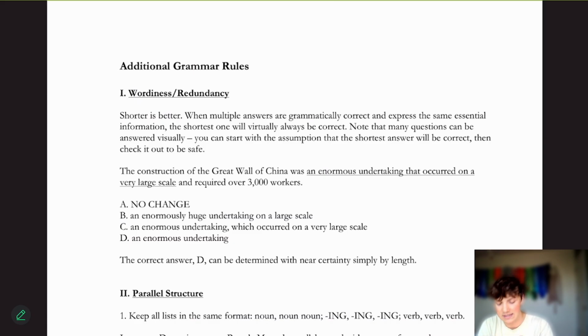Okay, what I mean by that is if I'm saying something like, the construction of the Great Wall was an enormous undertaking that occurred on a very large scale. That's repetitive, right? Enormous undertaking, occurred on a very large scale. Those mean the same thing, right? Enormous undertaking means it is on a large scale, right? So we don't need to say both of them. We just need to pick one, right? So the correct answer here is going to be D, because we don't need to talk about large scale and an enormously huge. This is very redundant, very wordy, right? We want the simpler answer.